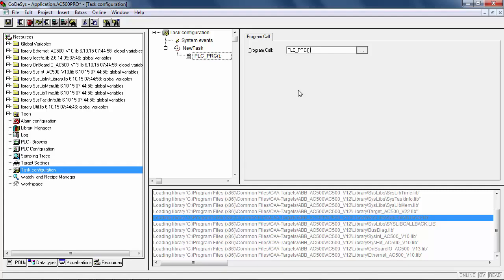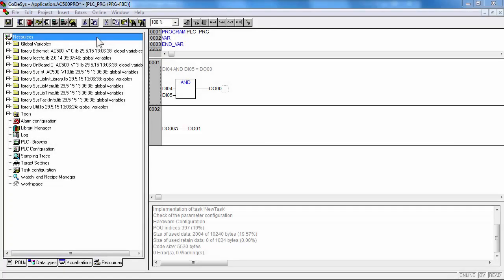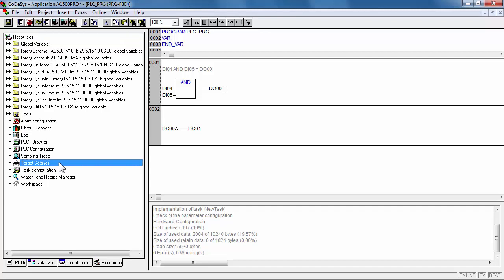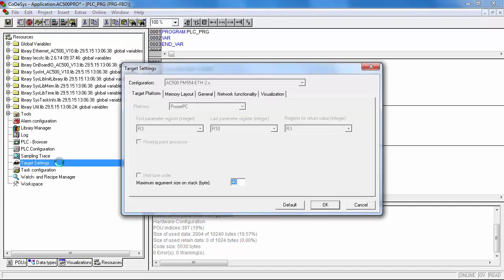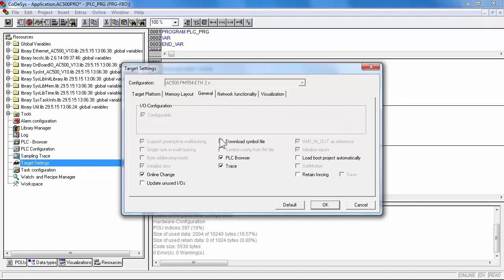The communication using the ABB CoDeSys protocol is possible only if a symbol file is present in the CPU. This file includes all the variables which will be exchanged. At first, we need to select the Download Symbol File option in the Target Settings tab of the project, in order to download this file, with program files, into the memory of the CPU.